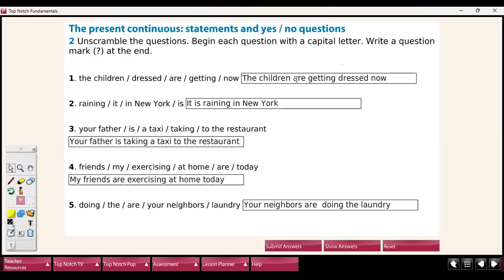Now, what is the negative sentence for the children? The children are not getting dressed now. What is the negative for it's raining? It is not raining. What is the negative for your father? Your father is not. My friends are not. Your neighbors. Your neighbors are not doing the laundry.